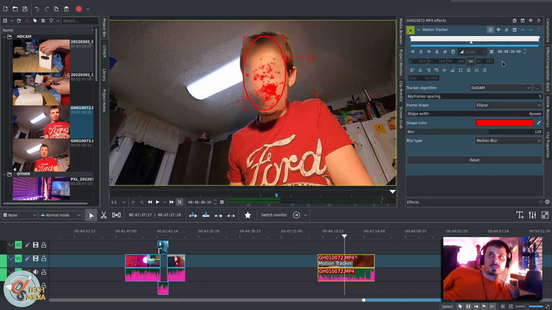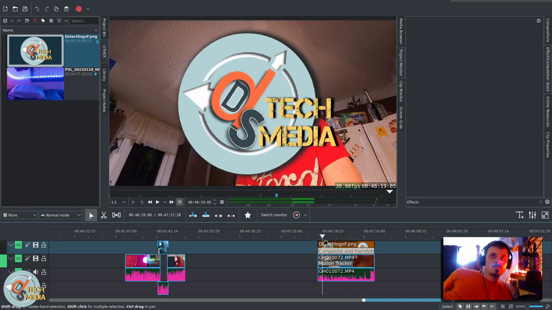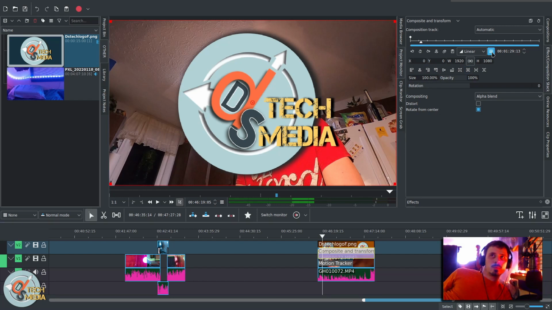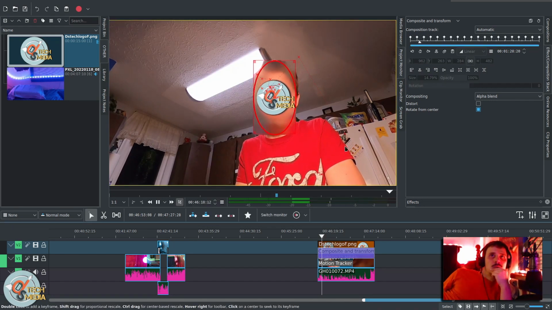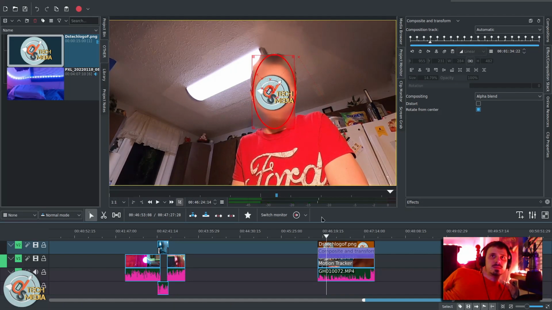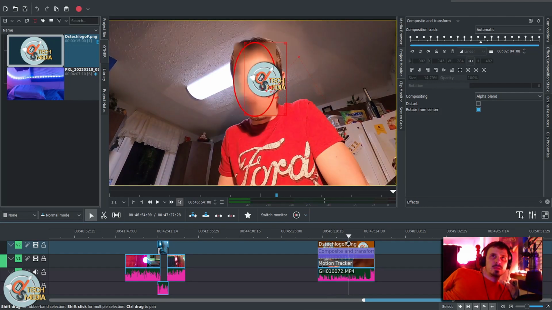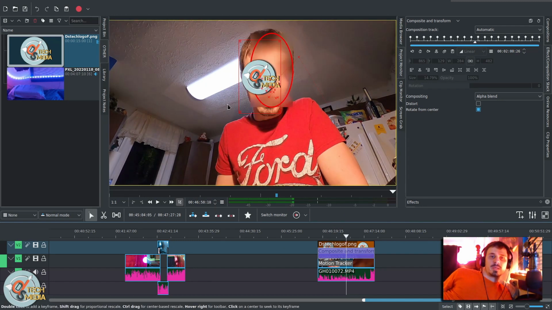And just to remind you of some things that you can do with this, we can go to this hamburger menu here and we can copy those keyframes to the clipboard and then grab the DS Tech logo, do a composite and transform, and let's import keyframes from clipboard. So using the data that we got from the motion tracking, we can then apply that to any other effect that uses keyframes, like composite and transform, and we can put images that stay over top of the object that we were tracking.